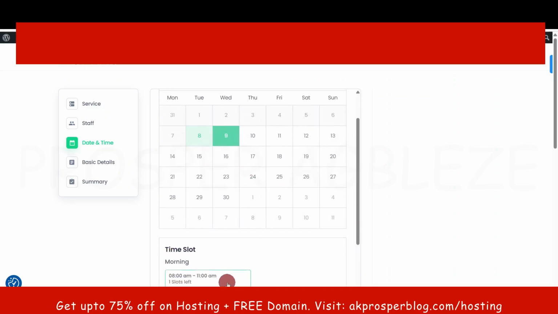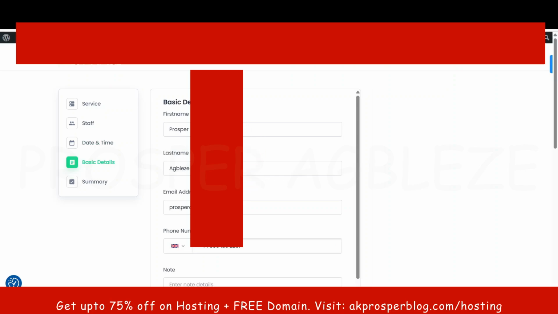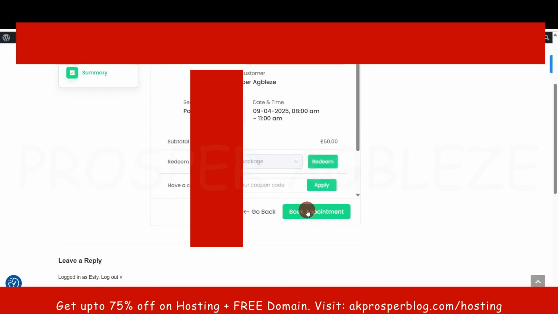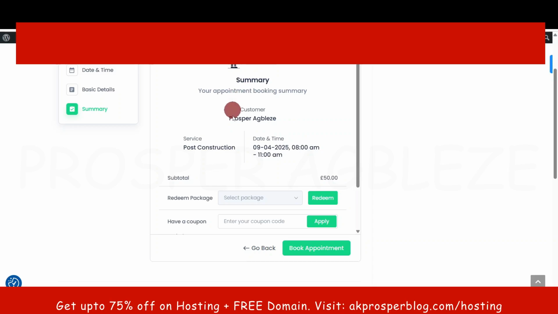So I've selected this, I've selected the time, and then let's say I fill in all of my details, the name and the email, and I click on next. So it has shown me a summary. Now you can see there's a package and there's a coupon. So if you want to have a coupon on your booking system, then you might need to consider the premium. Once that is done, you click on book an appointment.